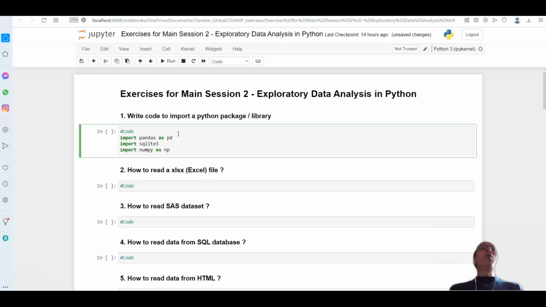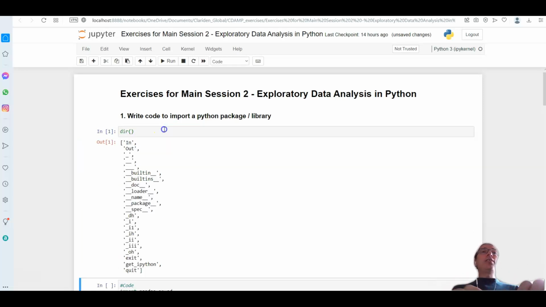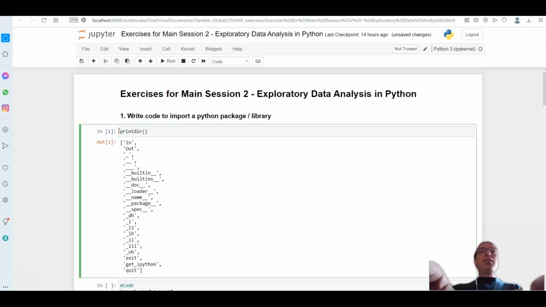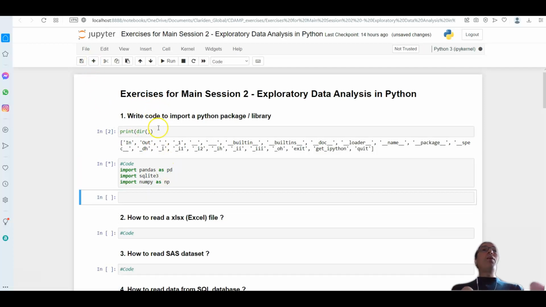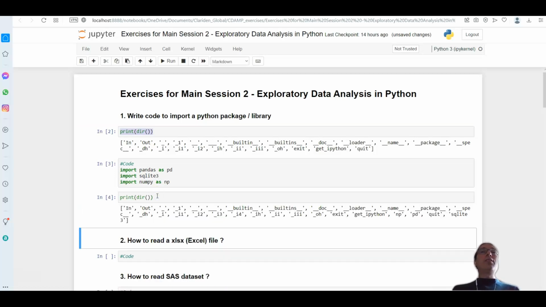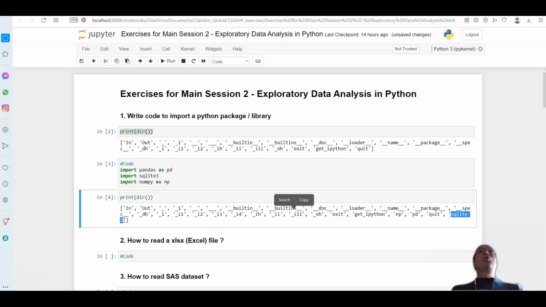We can run all those lines of code, and I'm going to create a new line here and run dir, with a print so that it looks nicer. The libraries pandas, sqlite3, and numpy are not available yet, but if I import and rerun this Python dir, I will see that they become available when the import finishes. Now I have np, pd and sqlite3 available for my use going forward.